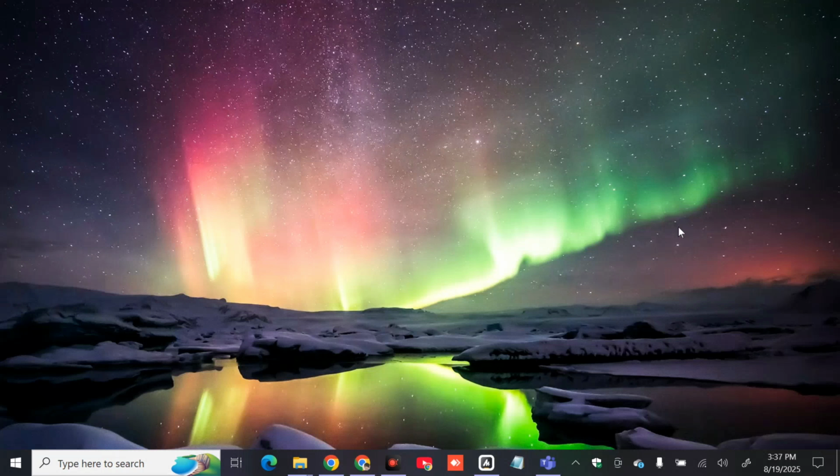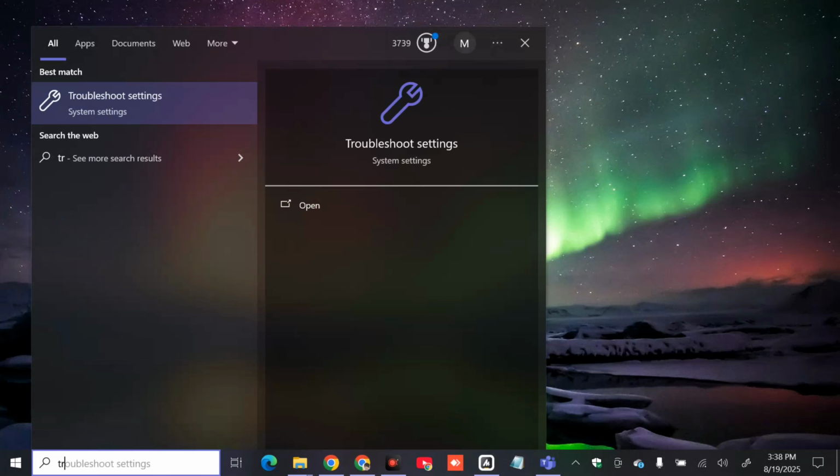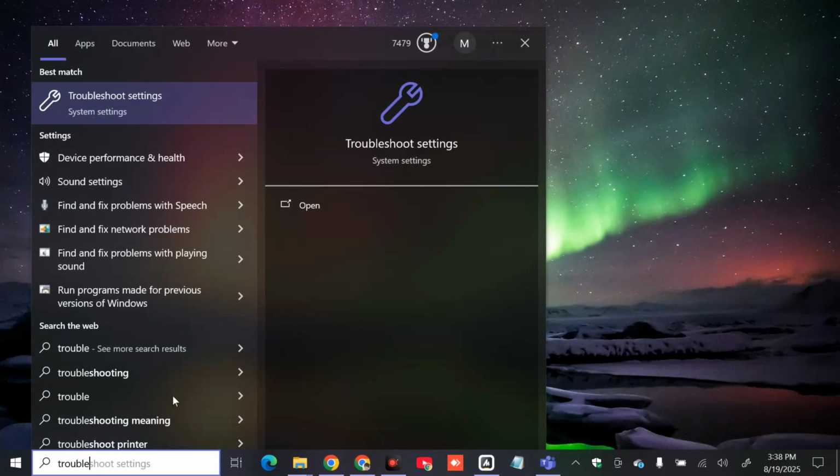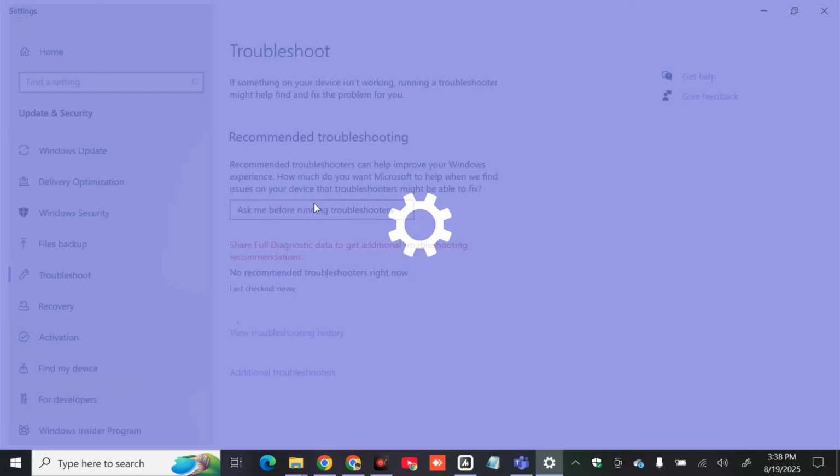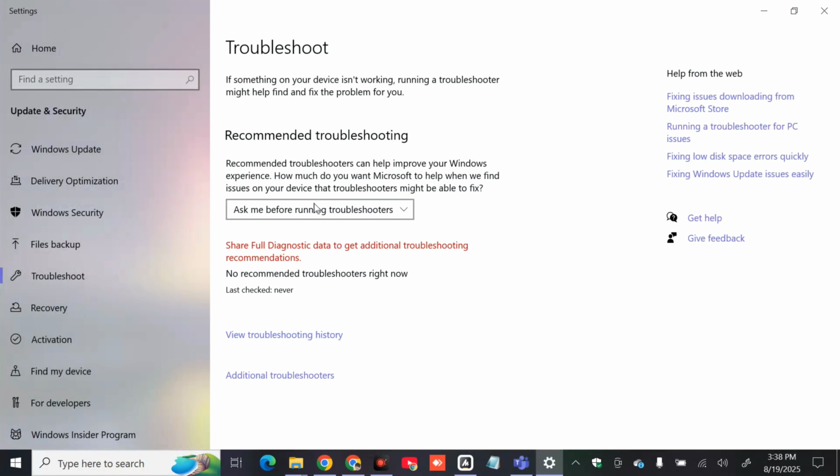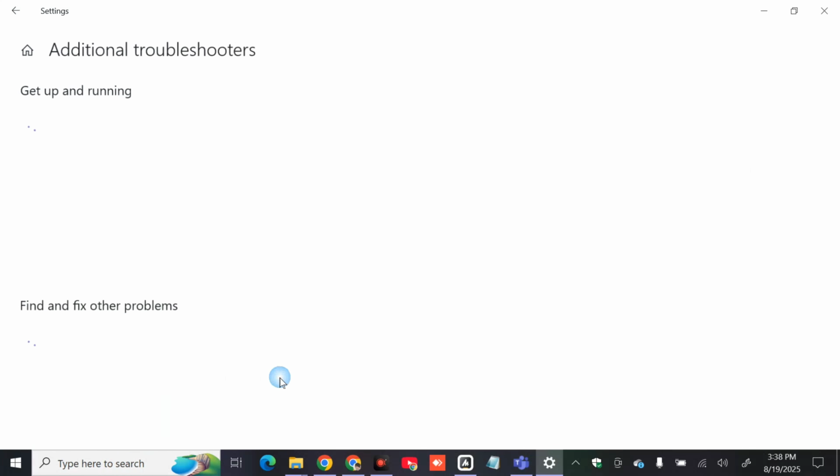The first solution we will do is to run the compatibility troubleshooter. All you have to do is click on the search menu, type troubleshoot settings, and click open. Once you open troubleshoot settings, on the right side you need to tap additional troubleshooters and click.